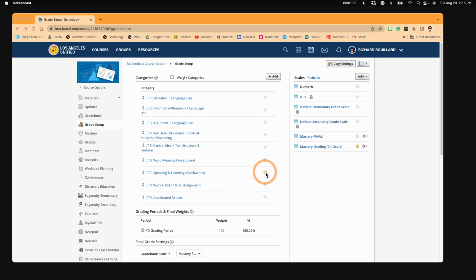The star is a default, so if you happen to give a lot of assignments in LT7 like I do, then I would default to that. So whenever I create an assignment, it automatically shows this. Of course, you can change it in the assignment. That's going to be another video I will show, but you can always set it up to a different one. I star the mastery grading because, again, I will always use this for the most part. Mastery final is only for report cards, so I don't really worry about this for now. So let's go ahead and set this up.